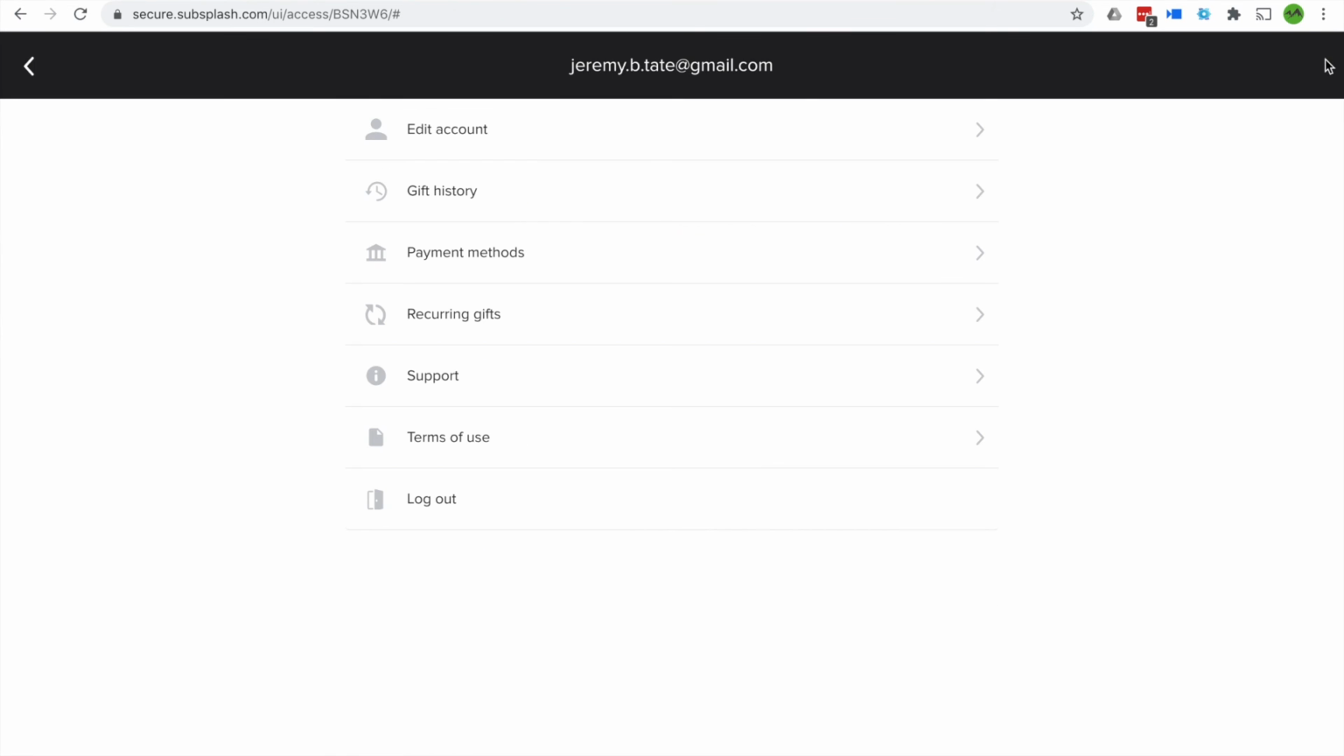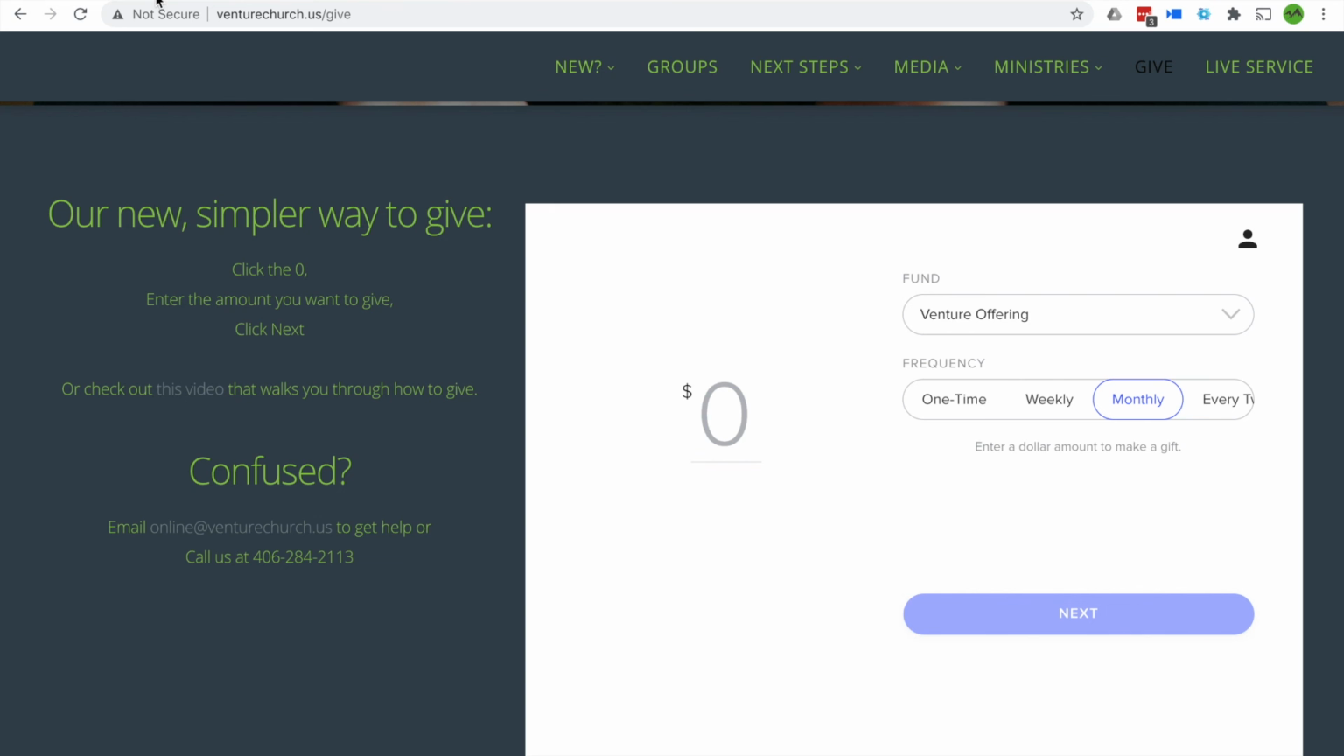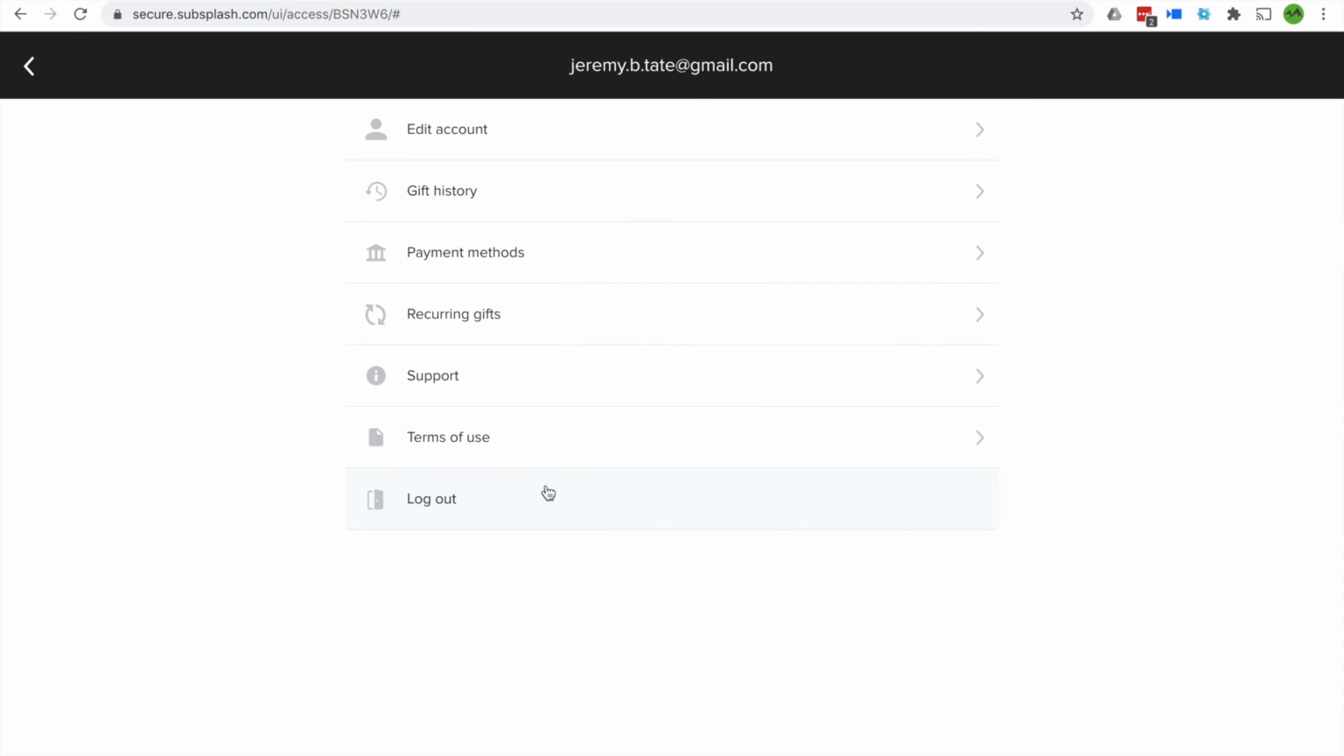So back on this menu, a couple other things is there is a button that hits support. This is going to take you to the Subsplash company support, but I would just recommend if you run into any problems, just email us here at online@venturechurch.us, or just give us a call at this phone number, and that way then someone from Venture can help you out even faster than Subsplash probably will be able to. There are terms of use, and then I can log out as well.